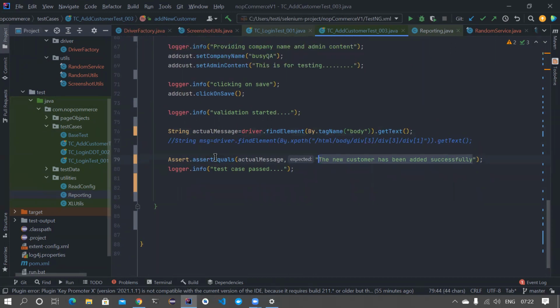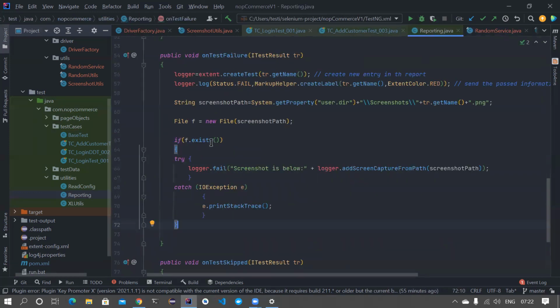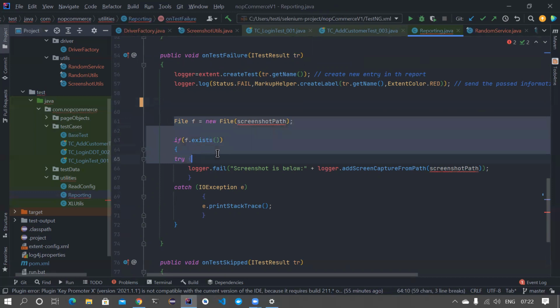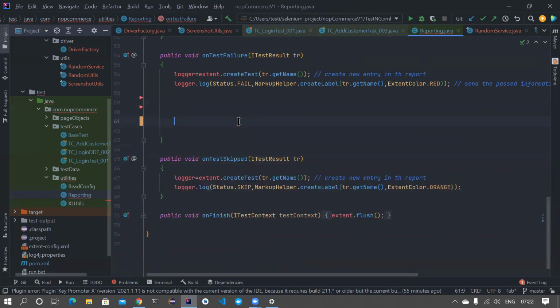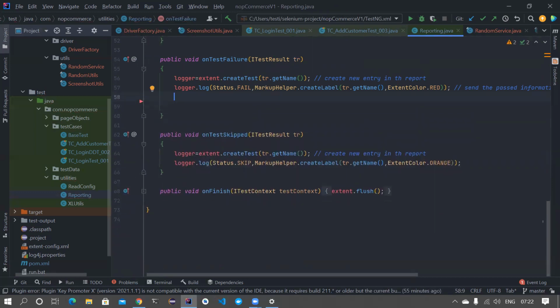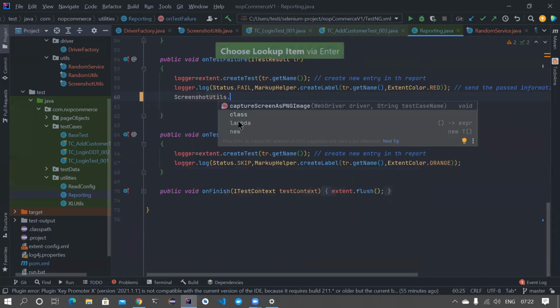And if there is a test that is failing, it will automatically take the screenshot. We'll go to the reporting. So you don't have to even really check for this. You can directly call this method. You don't have to really do all these things, and remove all this nonsense, and here you can call ScreenshotUtils dot capture.